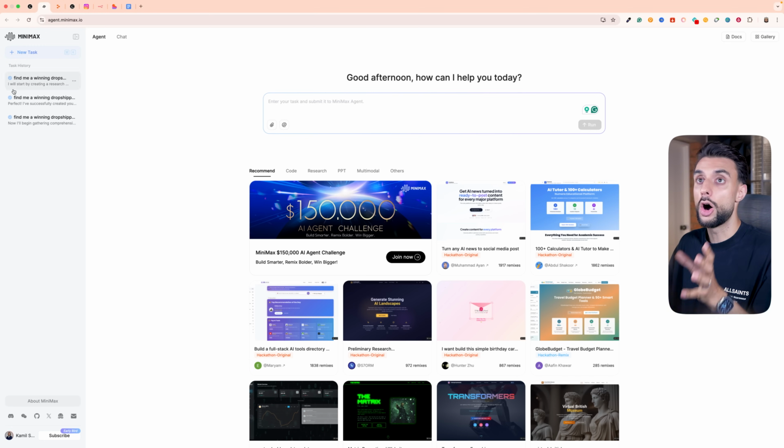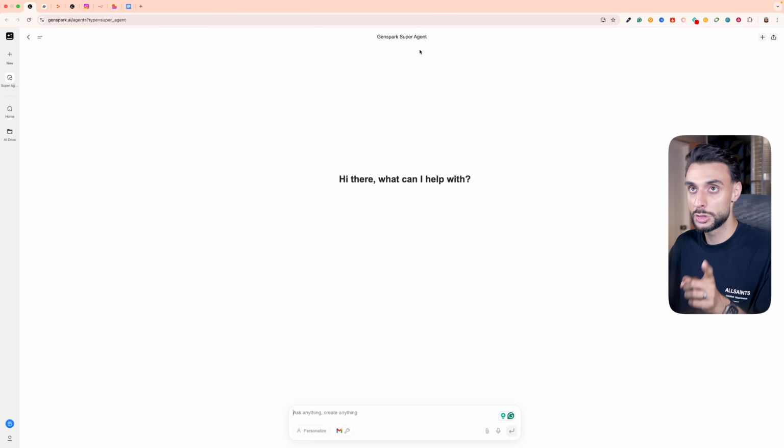So you can see here on the UI, agent chat. You want to make sure you're in the agent mode, and then you should see the taskbar here. You can ask the prompt. Now, my actual recommendation is not to use Minimax. That's the free option for the guys that don't want to pay, but I don't actually think it's the best option. The best option is GenSpark.